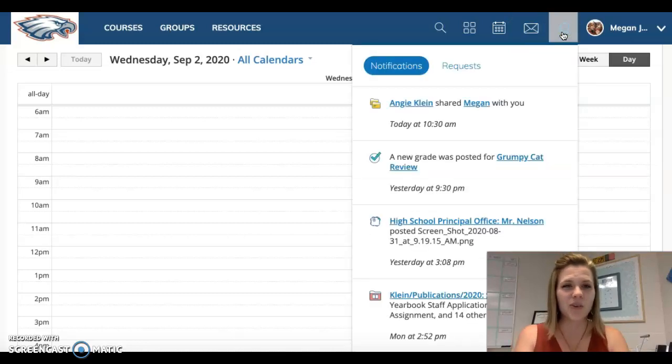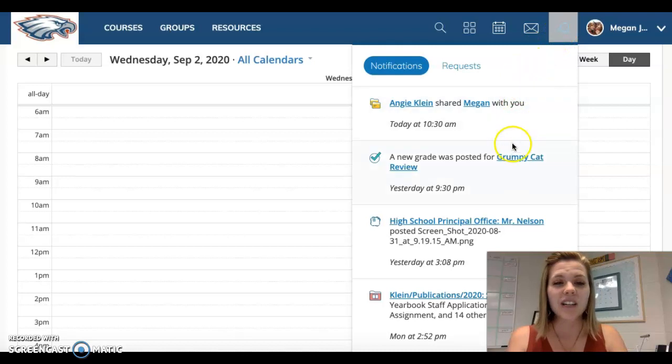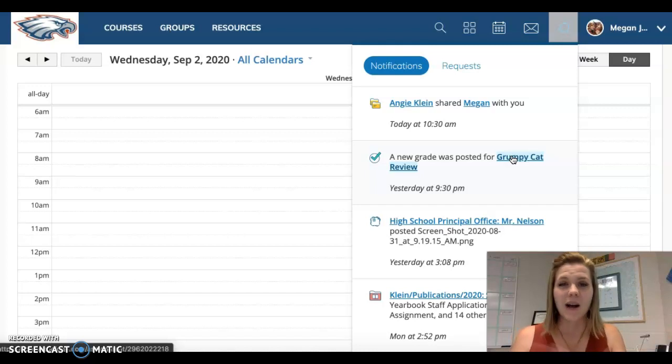Next, I'll show you the notification center. So anytime a teacher updates the gradebook, anytime a teacher gives an announcement or posts an update, you'll receive a notification so that you can stay in the loop. One thing that's nice about this particular feature is you can actually click on the links that the notification provides, and it will bring you straight into the resource that pertains or relates to the notification.